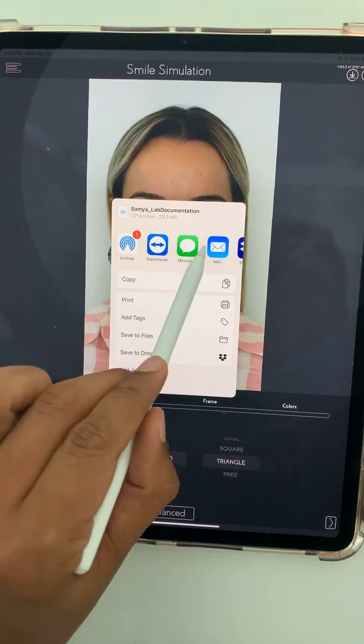So what is the purpose of this? It's so you can send it to your lab, then the lab can replicate it and create the mock-up for you based on what you designed, right? And also based on the height measurements that you created here. Now let's save the case. And here you have it.